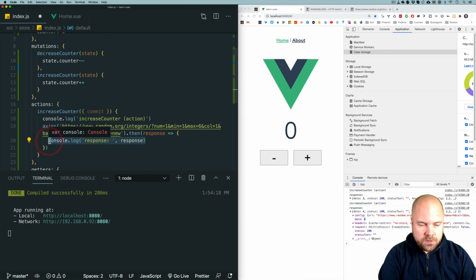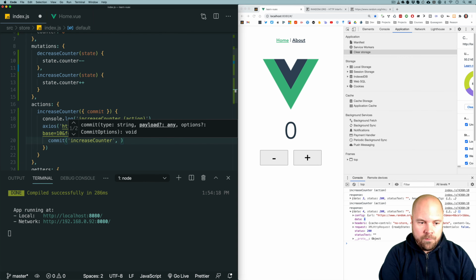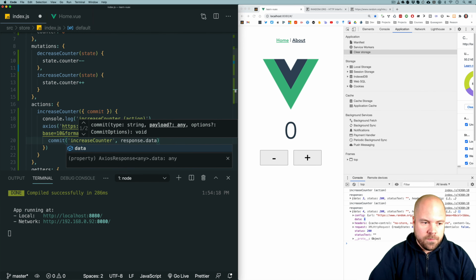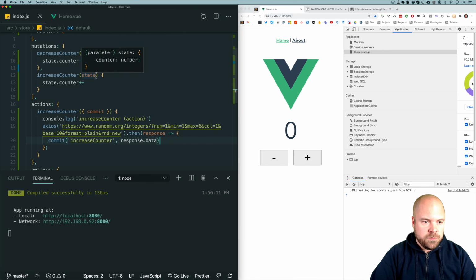And I'll just get rid of this console log. And now we can just do commit, and then the name of our mutation in a string, increase counter. And then we can pass along a payload as well. And we want to pass along this random number, which is at response.data. So I'll save that.